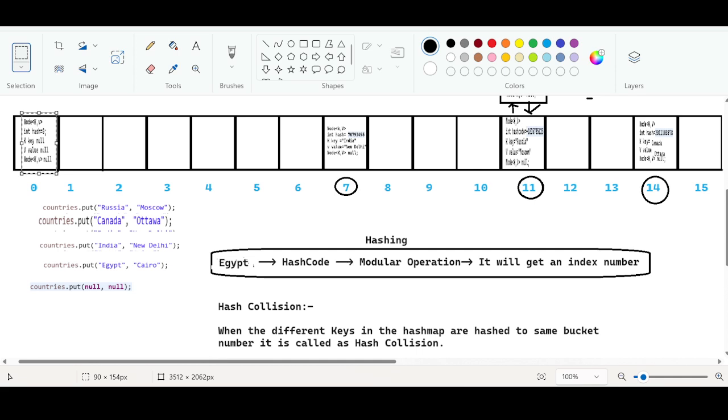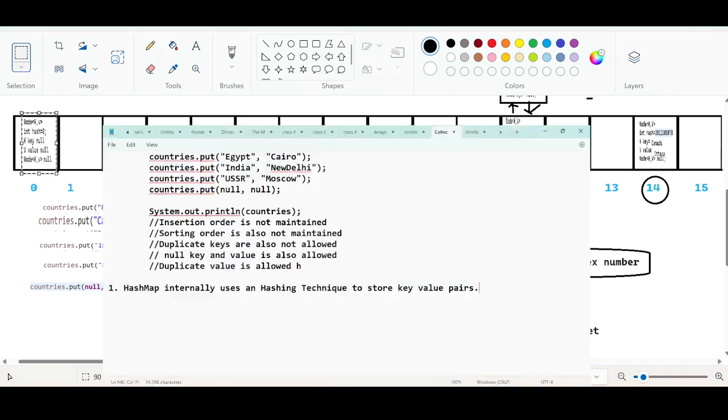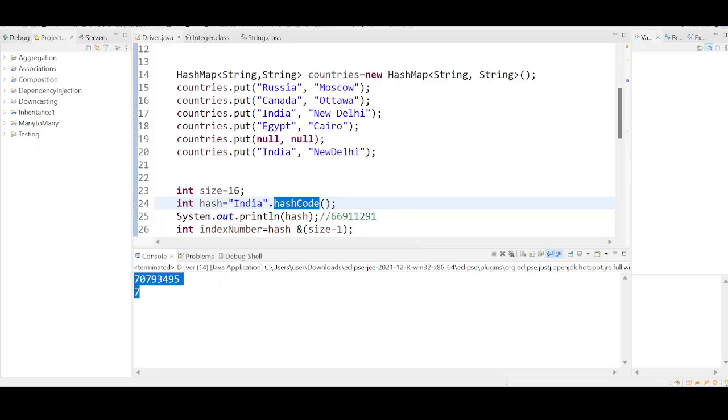If you go back to the code and look at the country India, the same hash code is already existing, and the index number is already 7. If it is going to generate the same hash code, then by looking at the hash code it can consider that the key is duplicated. The key will remain the same, and the value will be replaced with the latest value, which is also New Delhi, but without spaces.